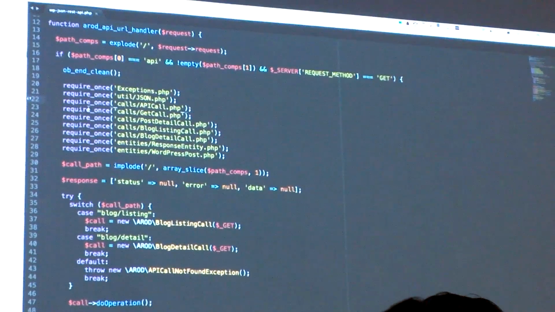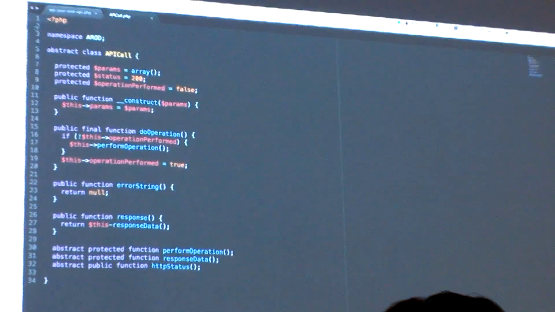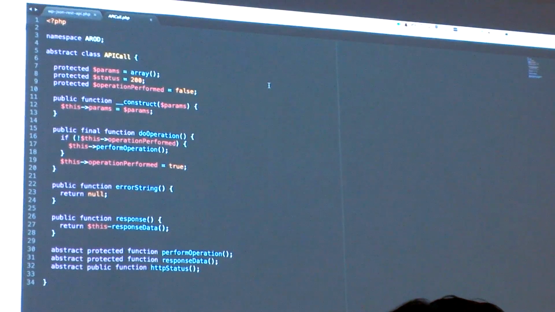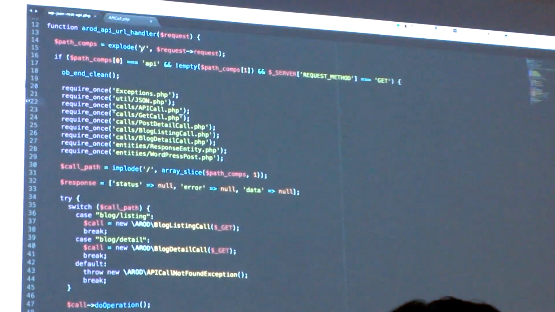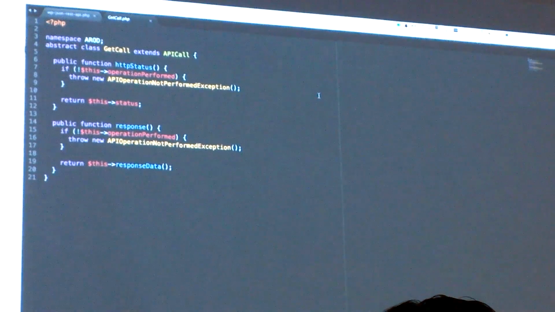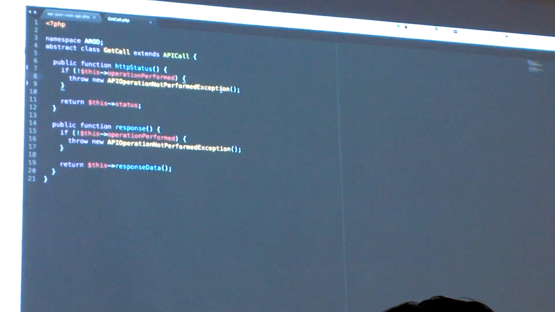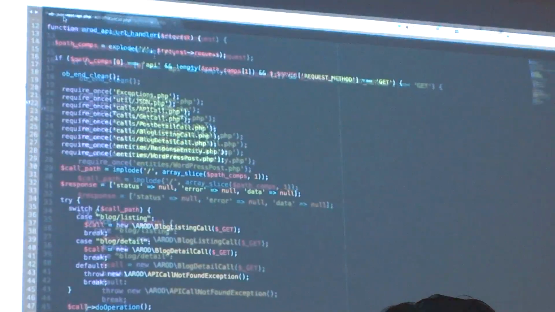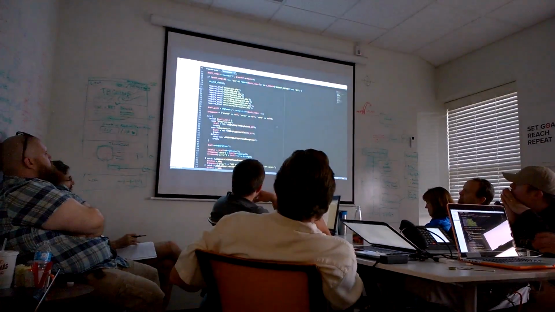I've got this main class, API call, that's going to serve as a reusable wrapper for any of my other calls that I want to build. It's just going to do some basic initialization. My get call is going to extend that API call class and then handle getting the responses and statuses. So I include all those files and then parse any of the arguments that are coming in through the URL call.